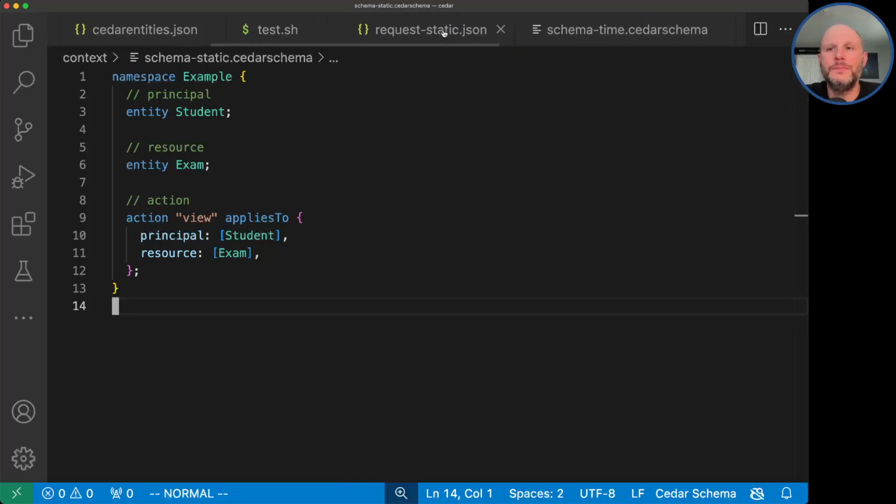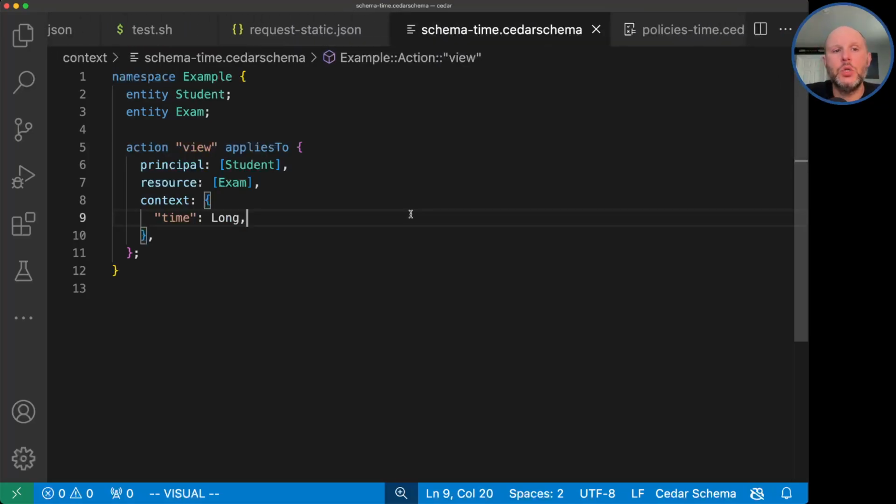So let's look at an example where we've added time to our schema. So it turns out that when you're describing actions, you can also talk about the context that must be provided in order to make authorization decisions about that action. So here what I've done is I've said, okay, well, to make decisions about whether or not a principal can view a particular resource, I need to know the time that request was made. And so now our requests also have to provide context for a time value. Now you'll notice here that we've encoded time using an integer, right? A signed integer, long. Excuse me. So why did we do that?